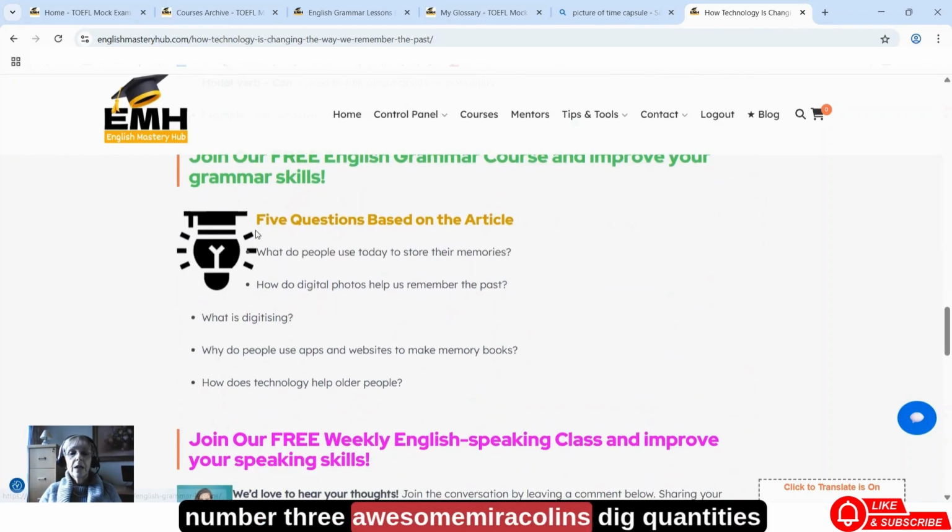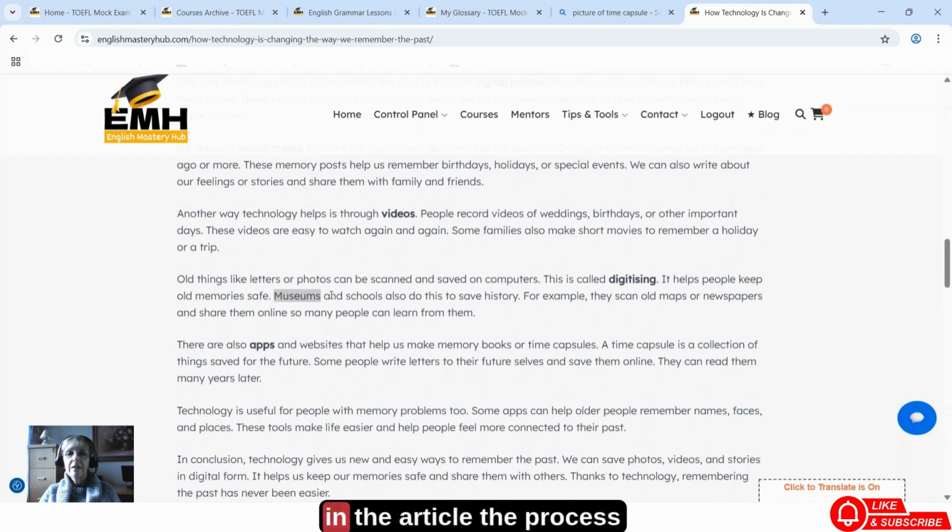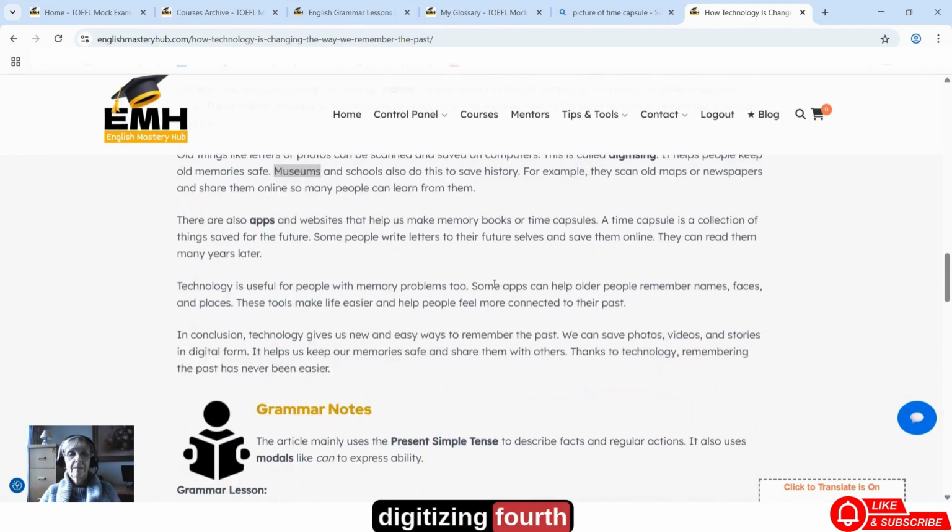Question number 3. What is digitizing? This is something we covered in detail in the article. The process of scanning and saving photos or letters onto a computer is called digitizing.